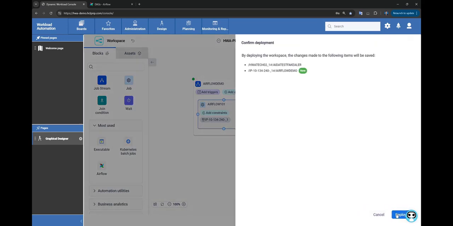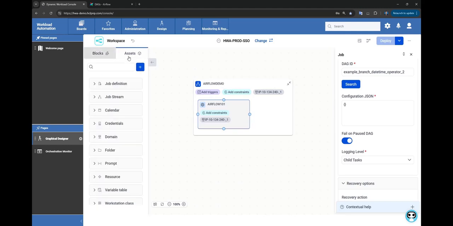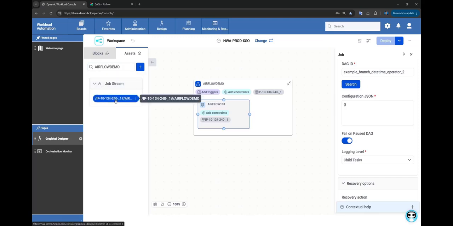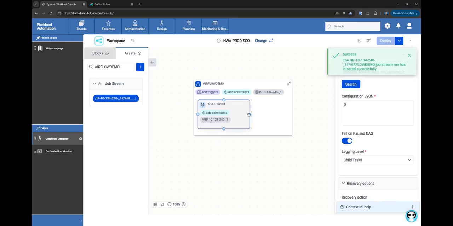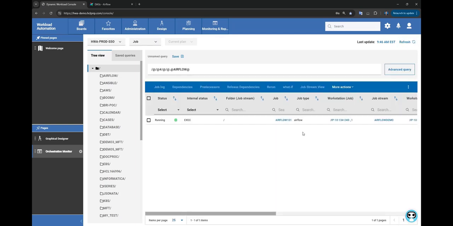I will do deploy. Okay, so now I've created the job. I will submit this job. So let's just search for the job definition. Here, job stream, found it, and run. Perfect, the job stream has run. I will switch to the UI. The job is now in running state.